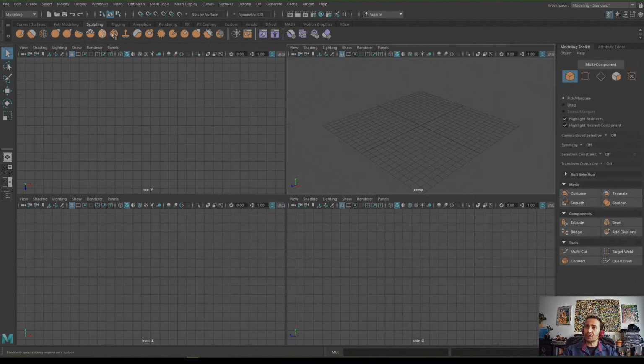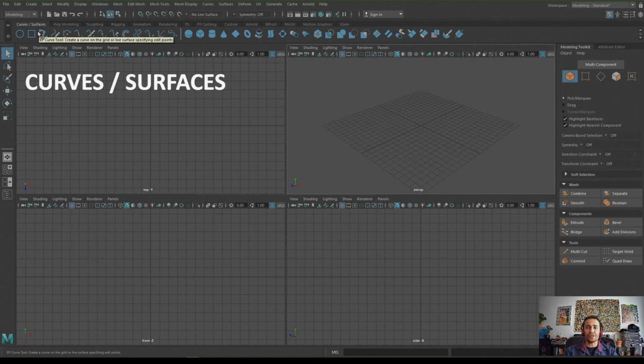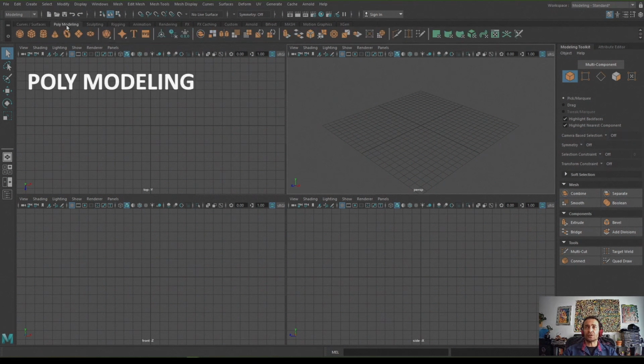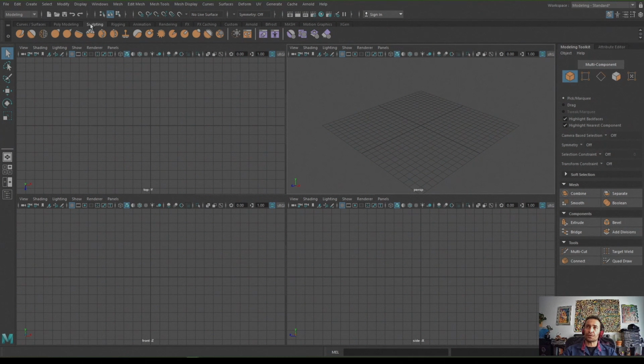And your main shelf here will contain three important elements for your modeling. The first one is curves and surfaces. This is made to help you model using splines or curves. The second one is poly modeling. This is how we do polygon modeling. And your third shelf is about sculpting, which helps you modify your mesh at the sculpting level.